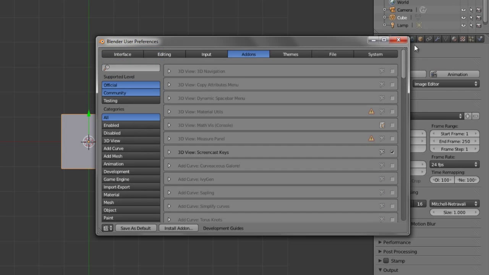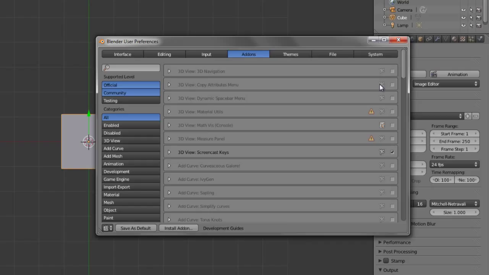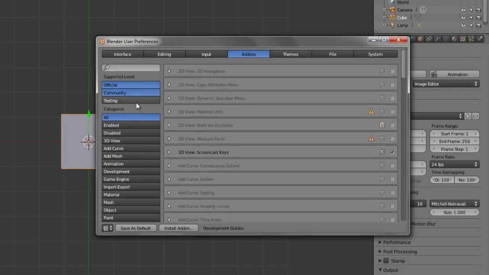If you have a custom one, you can install add-ons from the community or others that people have written by simply navigating to the correct Python file. All these add-ons are written in Python. And then you can simply click install. You can see all of our different categories here for different add-ons that are available.